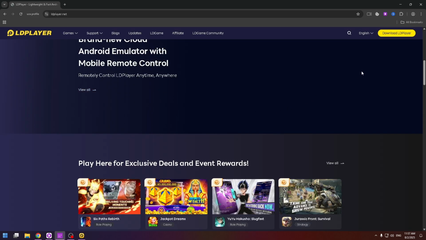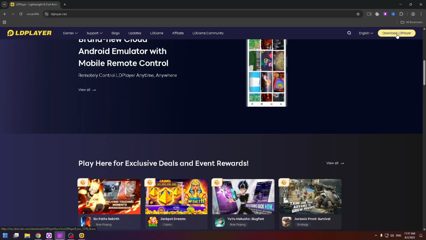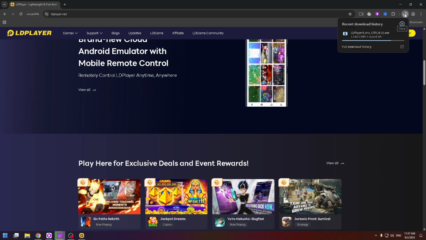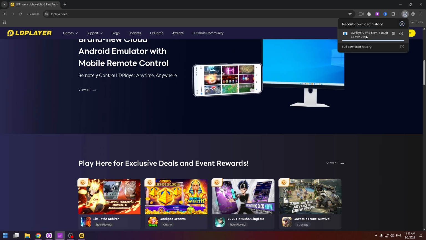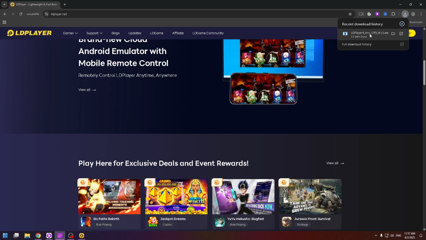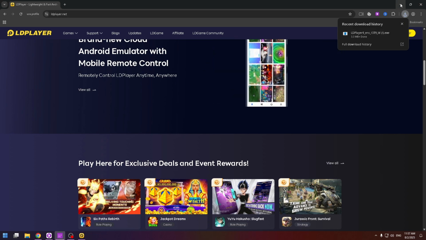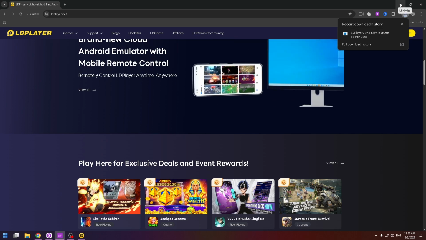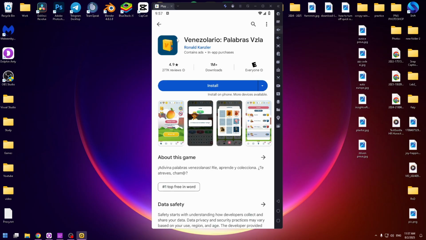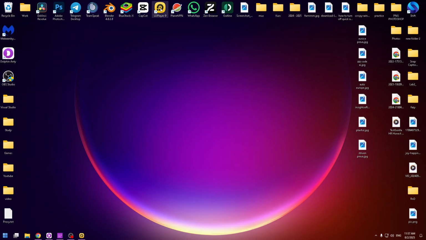At the top right, you can find the download LD Player button. So to install it, just click on it. And then in the download history, you will see the LD Player installer. So to download it, launch it, and of course, install it completely on your PC. After that, you will find the emulator's icon on your desktop.